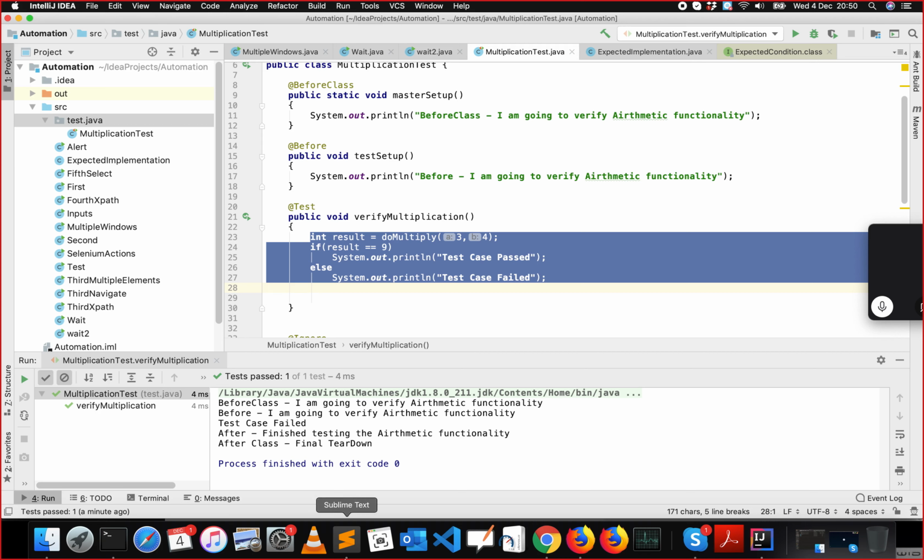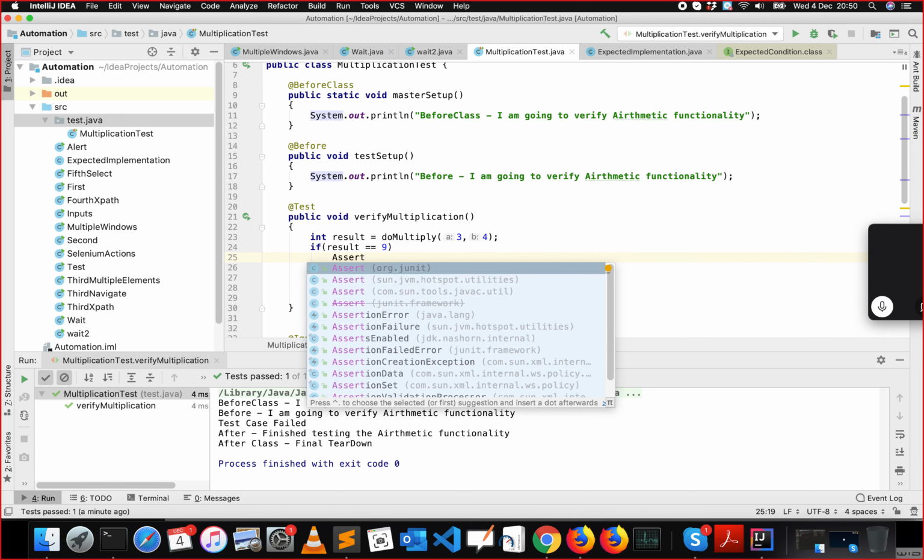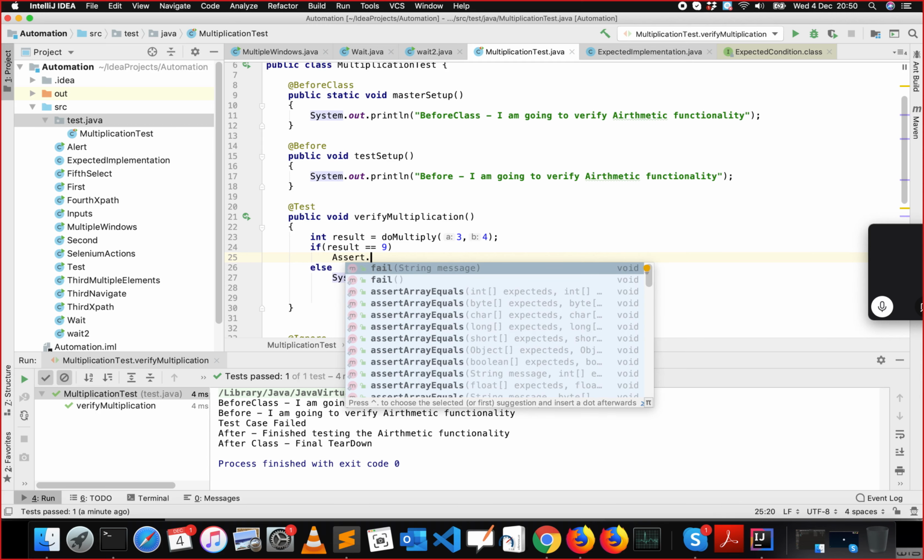But if you want to tell the JUnit framework that the assertion has failed, there is a class called Assert, and if you put assert dot, they give you all types of checks you want. If you want to compare integer, long, short, string, object, anything you can compare. So all you have to do is assert dot equals.